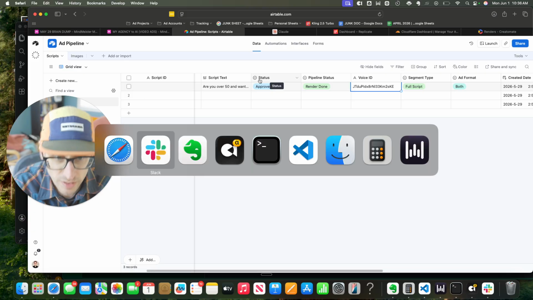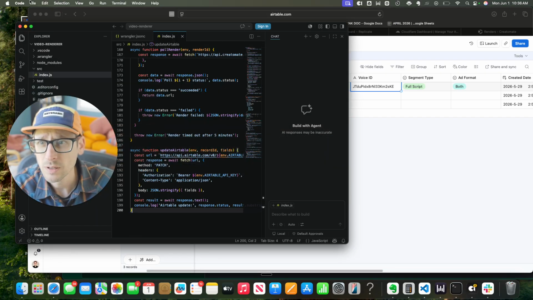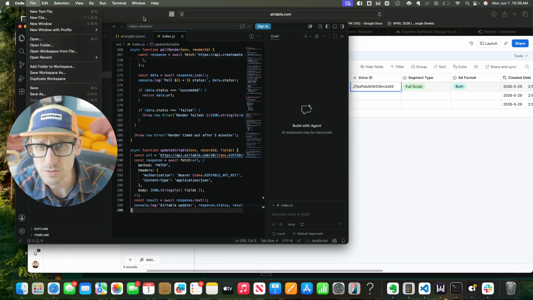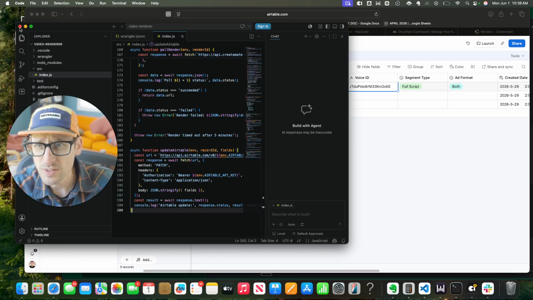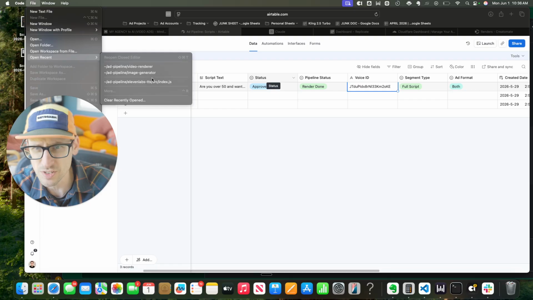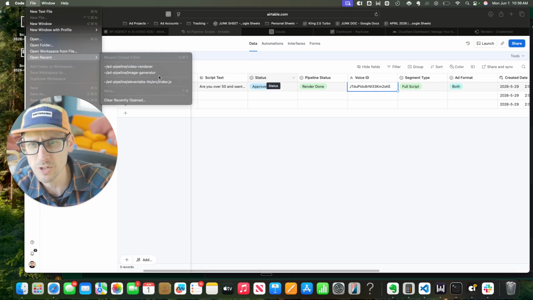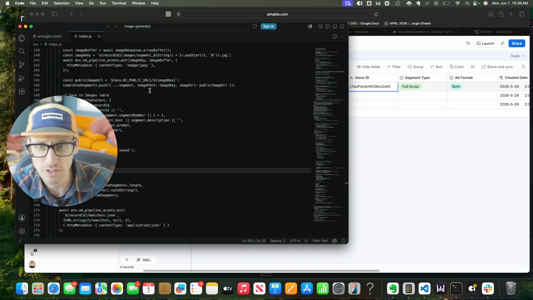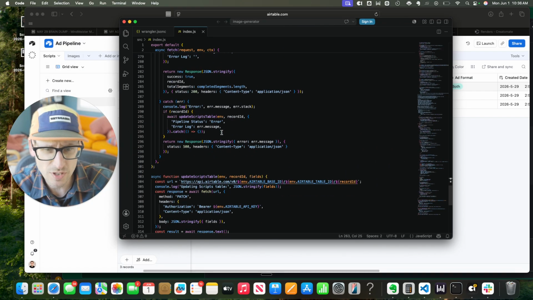Oh, actually, I'm going to show you here. Let me open it up and let's close this for a sec. This is just a code editor. The one I'm using is Code VS. You can get a whole bunch of different ones. So you can see I've got 3 agents running. I've got video render, image generator, and 11 Labs. I'm going to look at the image generator just to show you really quickly what happens here.